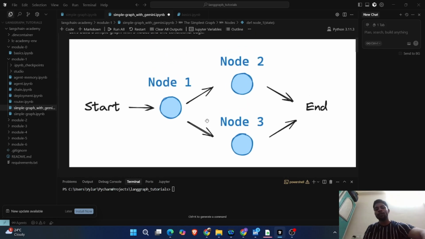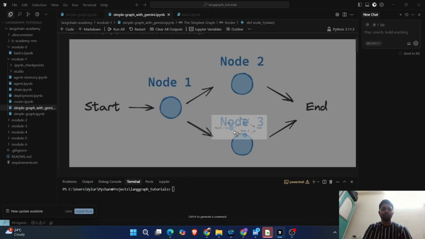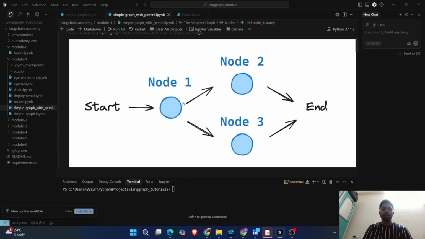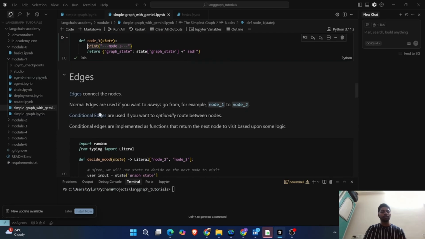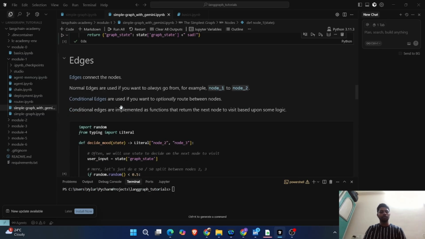Let's say you don't have node 3 here, so you can ignore this entire thing. So start, node 1, node 2, end. So this is one flow. For that you don't need any conditional edge, you just need an edge. Now why are we going with a conditional edge? Because based on a condition it will decide which one it has to choose, node 2 or node 3. That's why we are going with the conditional edge. So that's the difference between edge and conditional edge.